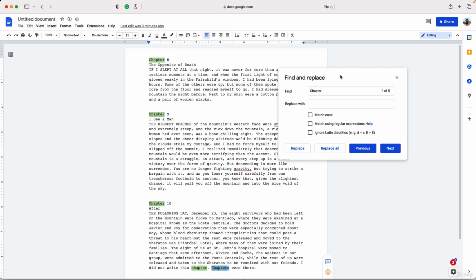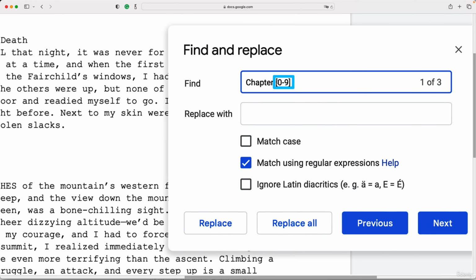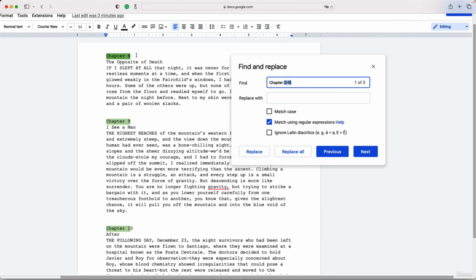And that's where we get the help of regular expressions. So regular expressions are integrated in word processing apps such as Google Docs. For example, you see here, you can check this box: match using regular expressions. And then after chapter, you make a space. And then you write the regular expression with square brackets, open and close square brackets, and write 0 to 9. Now you'll see that we get 3 results. And that part here, that is a regular expression. So this was able to capture chapters together with the numbers.